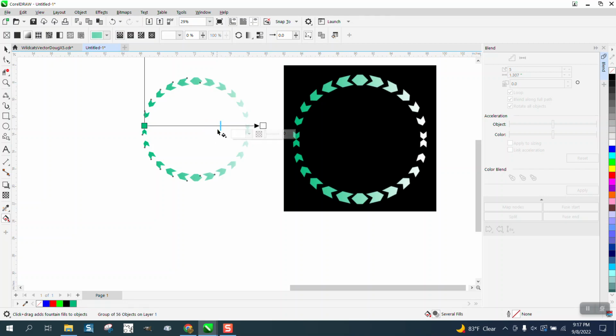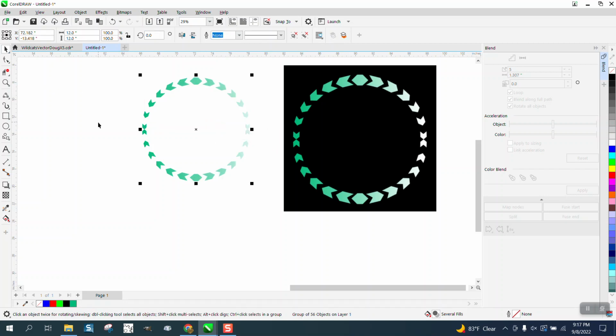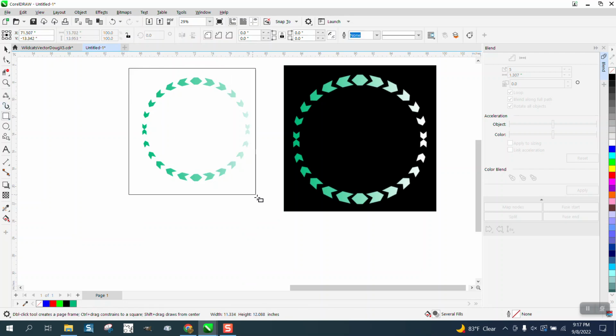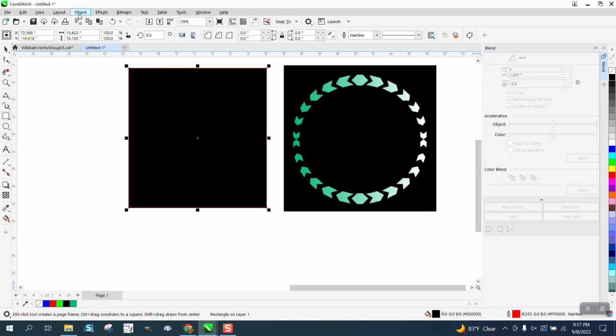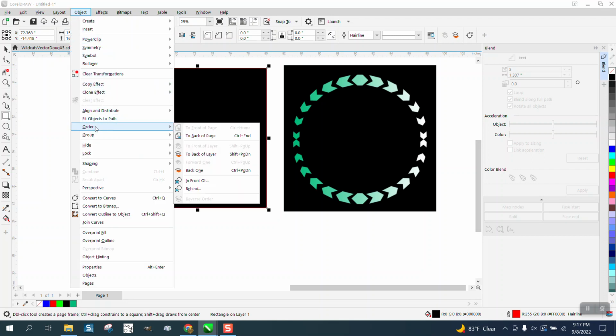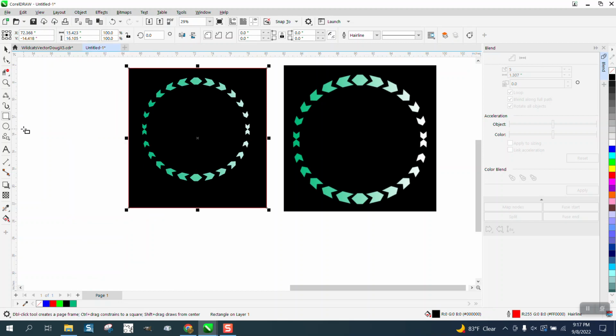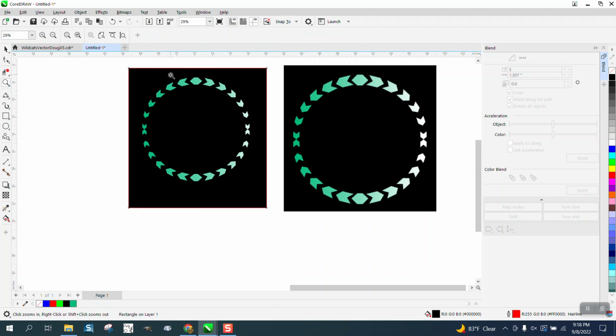Now it looks funny because we don't have a black background. But let's take a black background now, make it black, go up to Object and put Order, Back a Page. I'm saying I'm pretty close, if not dead on.